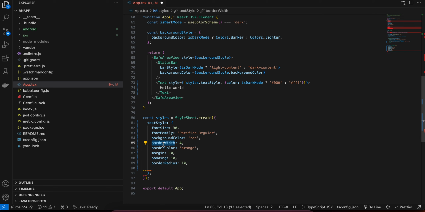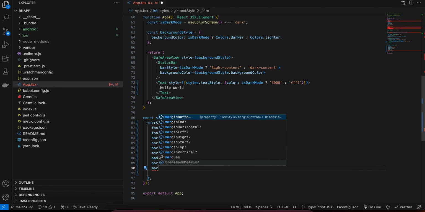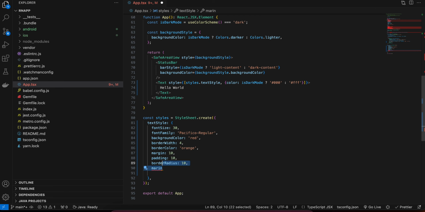This is how you can apply a border color, and there are different ways of applying margin as well as padding. So you can directly use margin, margin start, margin end, or you can use margin horizontal, margin vertical, margin top and margin bottom, those kind of things. Similarly for padding as well, and here I have applied a border radius as well.